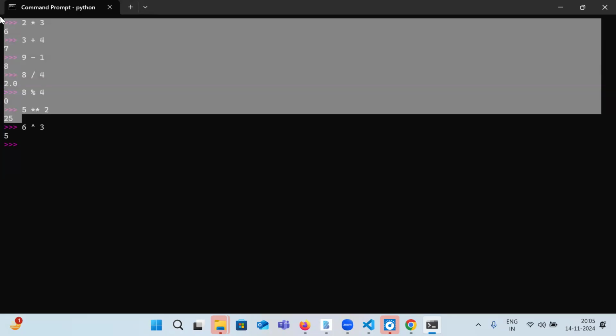For example, 2 multiplied by 3 equals 6, 3 plus 4 equals 7, 9 minus 1 equals 8, 8 divided by 4 equals 2, 8 modulus 4 gives you the remainder, that is 0, and 5 exponent 2, nothing but 5 squared, gives you 25, and we have 6 exclusive OR 3 gives you 5.